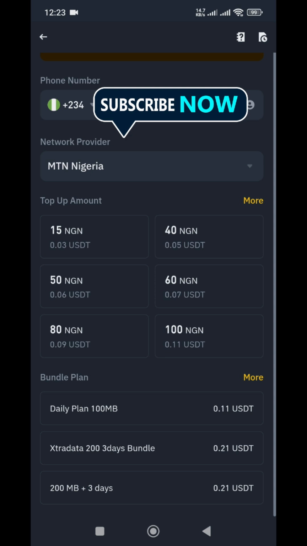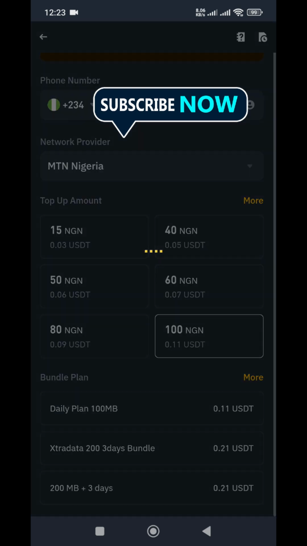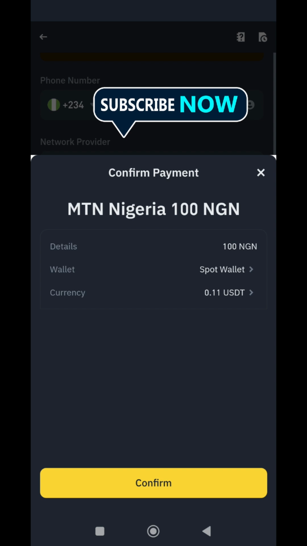So let me top up this very account that I'm using. So the next thing you do, you see the available currencies that are there, but you can still tap on more and choose your preferred one. So for a start, as an example in this video, let me top up 100 Naira to that mobile number that is displayed above. So tap on 100. Then the payment confirmation screen will come up. Let's hold on and see. MTN Nigeria 100 Naira to this number, and you'll be charged 11 cents. As you can see, 0.11 USDT. So you have to go ahead and confirm.